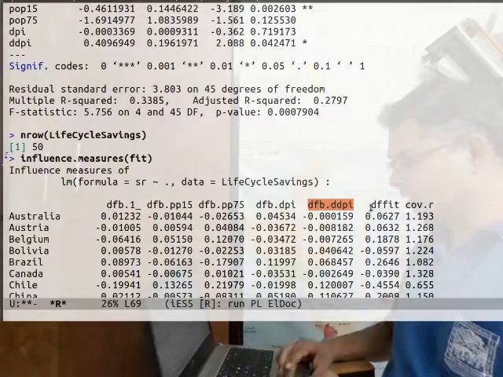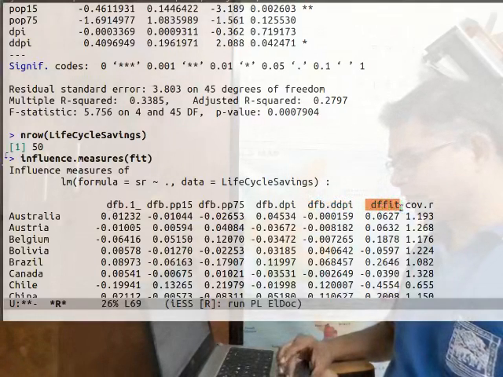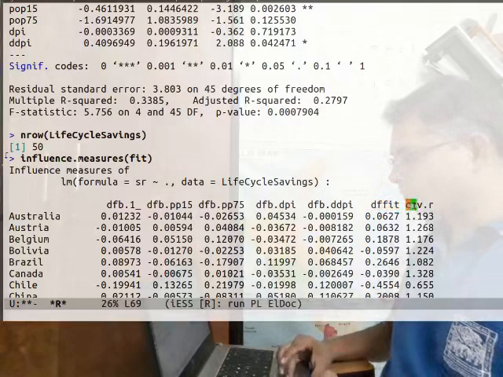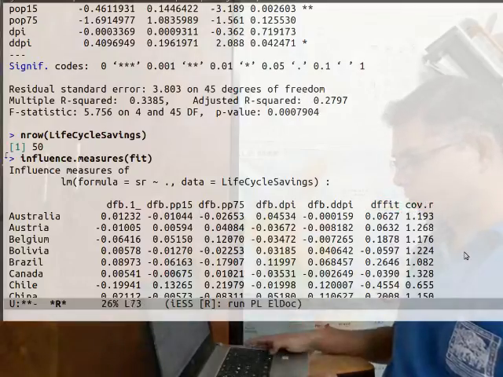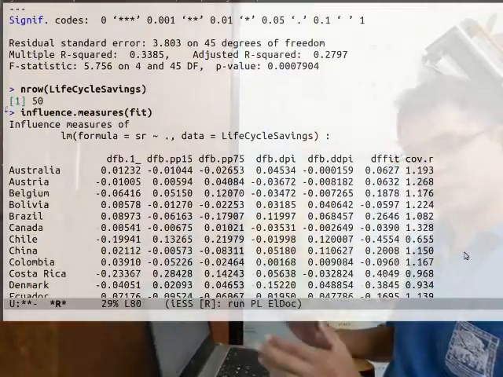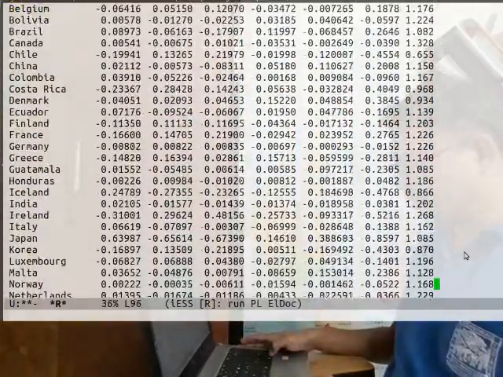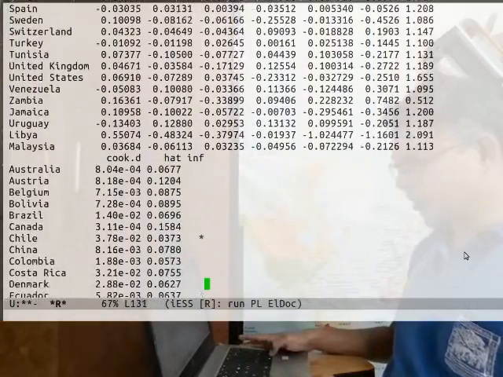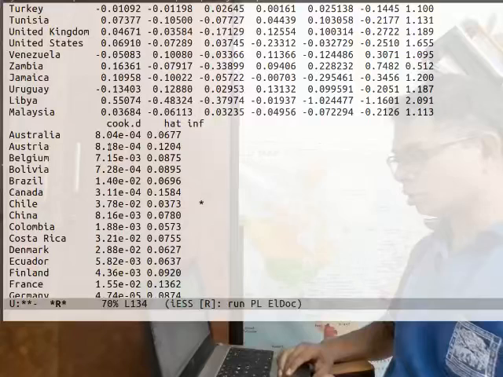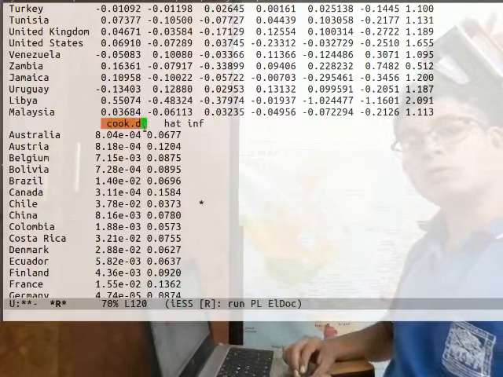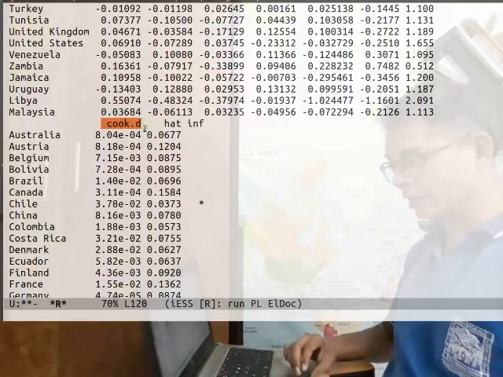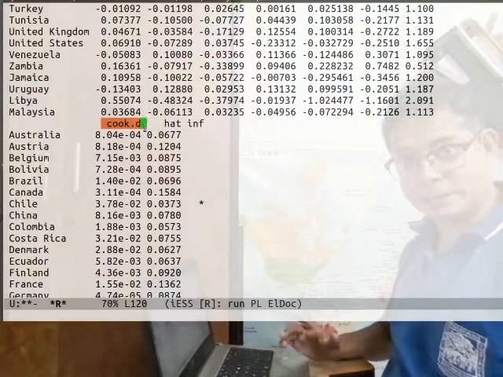Similarly, these are the DFFIT values. They call it dffit, but actually they are DFFITS values. These are the covariance ratios, and they also print some other things which did not fit in the table, so they have been delegated to the next line. So this is called cook.d, which is the abbreviation for Cook's distance. Now we have not talked about Cook's distance, so let's take a quick look at what that is.